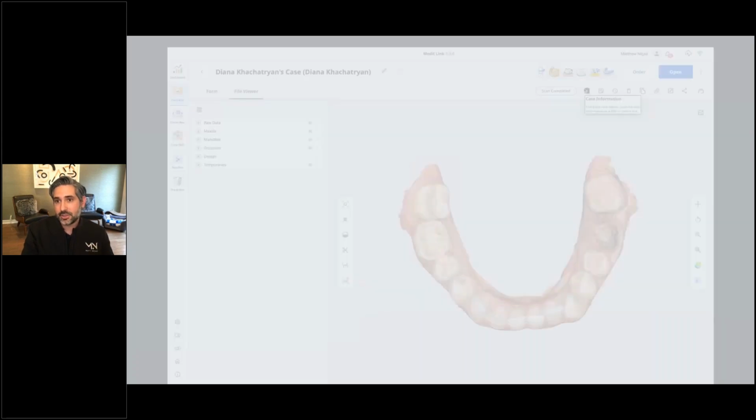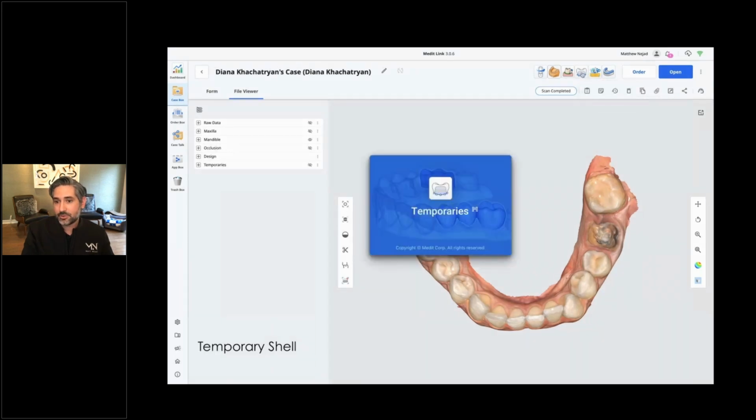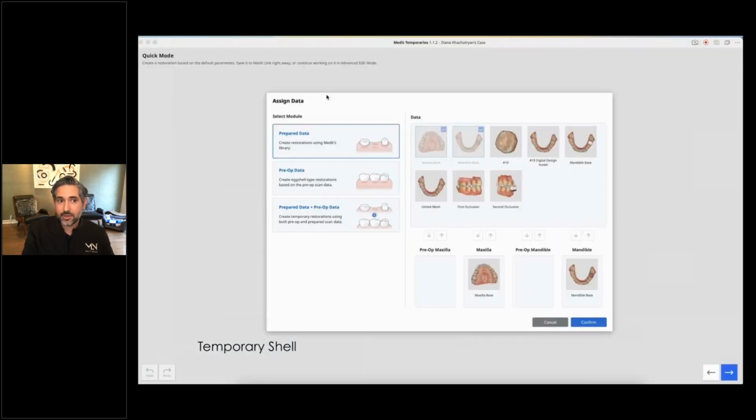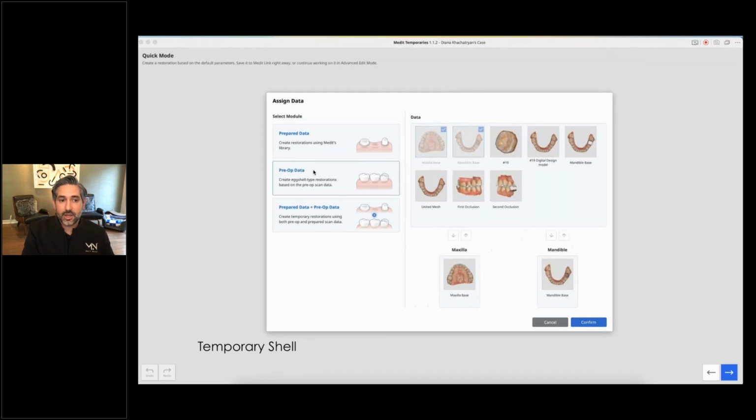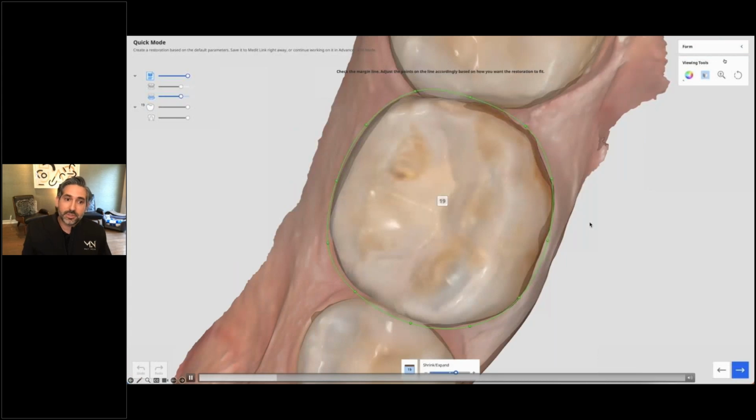So I took this. Now I have this design model here, and I decided to take it into the Medit Temporary app now. So that's this app right here, and I'm going to select the option to use pre-op data, but I'm going to tell it that this design that I had was my pre-op, okay? And I select the tooth, and then what we're going to do is go through and select the area.